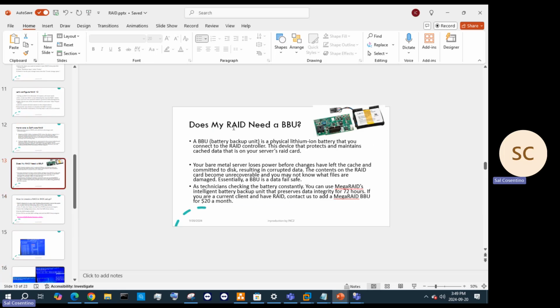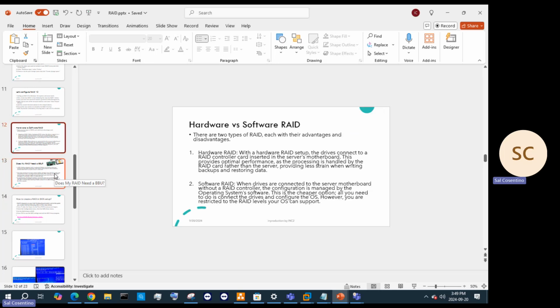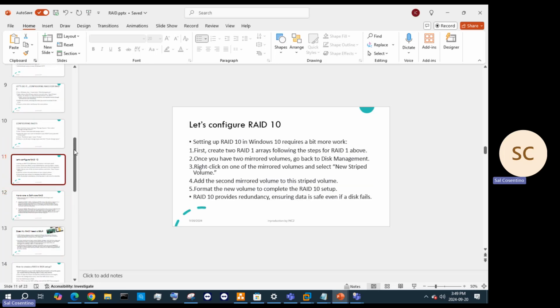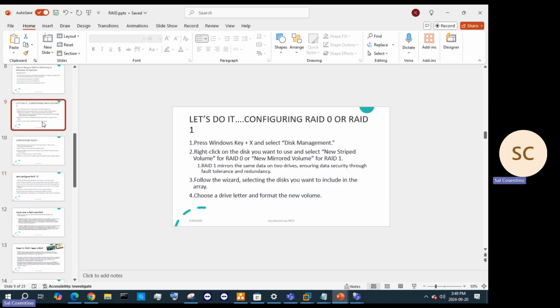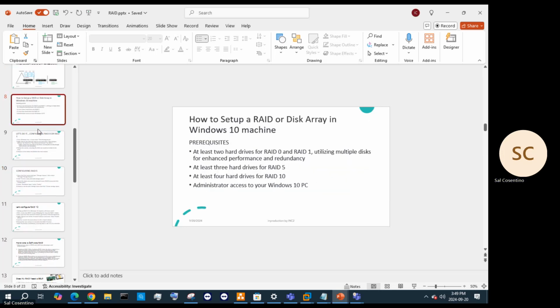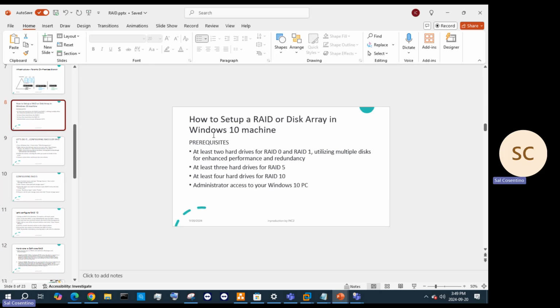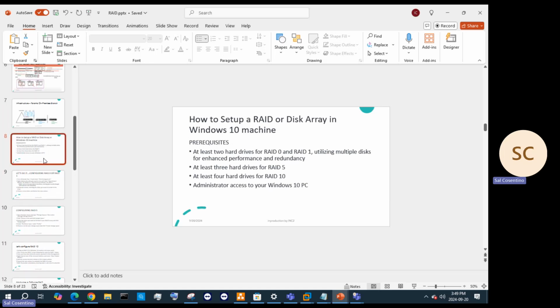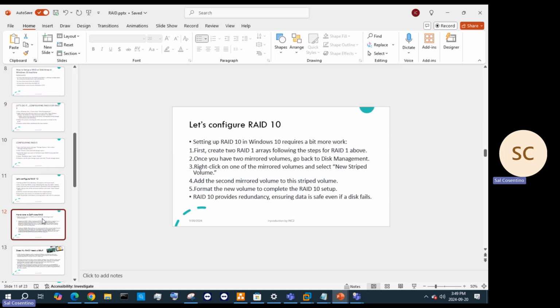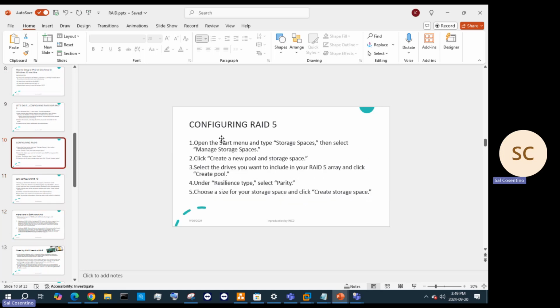We'll also talk about RAID BBU. What is a BBU? Battery backup unit. We'll talk about hardware versus software RAID. We'll talk about configuring RAID 10 on a client machine as well, or if we have enough time, I'll just show you guys in another event, and so forth. There are prerequisites. I'll talk about that, and we'll talk about RAID 5, how to create RAID 5 within this machine.